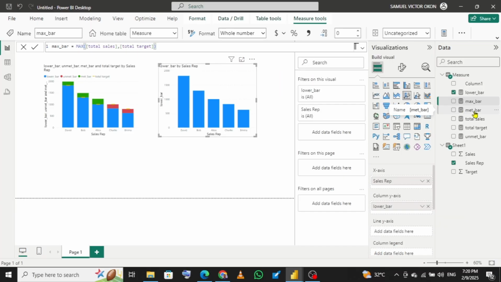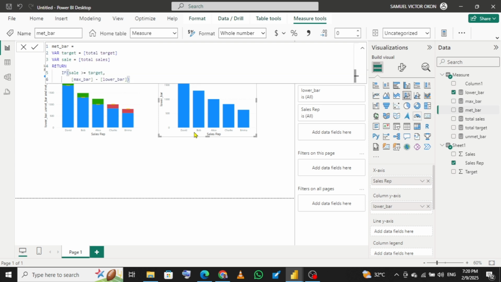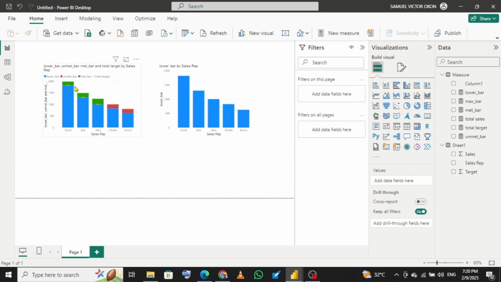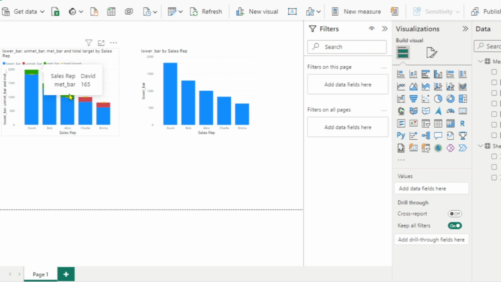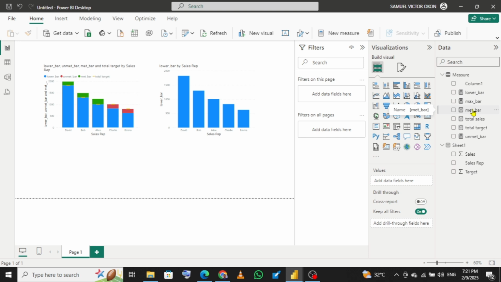Now the next one is we have the met bar. This is the met bar, and this is the unmet bar. The green one here is the met bar. So let me explain how we got this met bar, how it works.